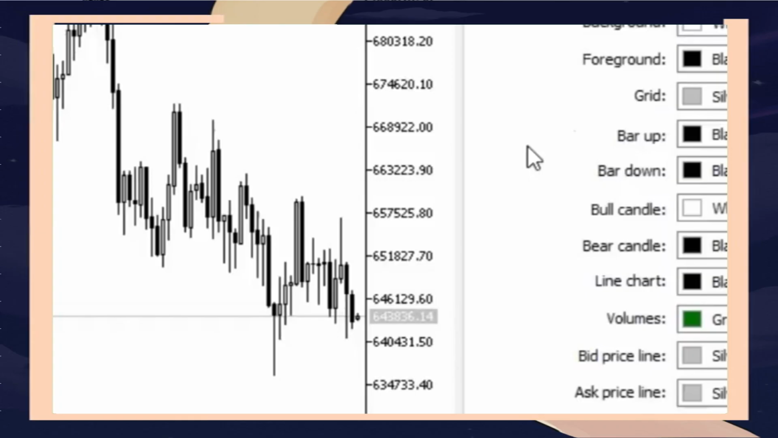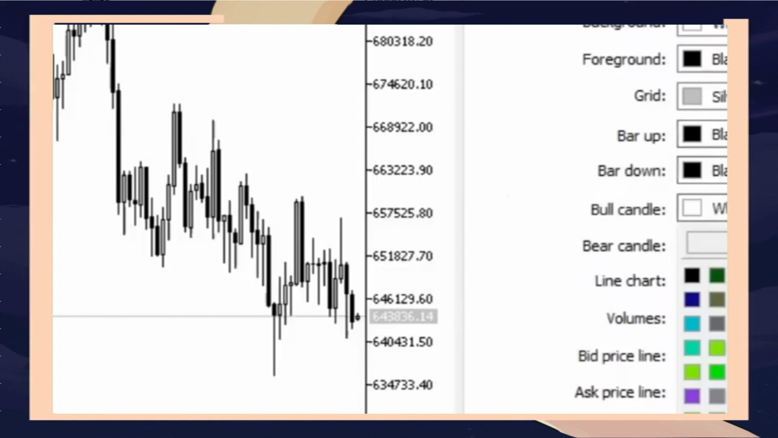I'm going to give it a blue color. And also, I'm going to give the bearish candles, that is the ones going downwards, a red color. Now, take note of the type of blue and red that I'm going to select here, because I want the graphics to really look very presentable. So I'm just going to scroll down to bull candle, and I'm going to select still blue.